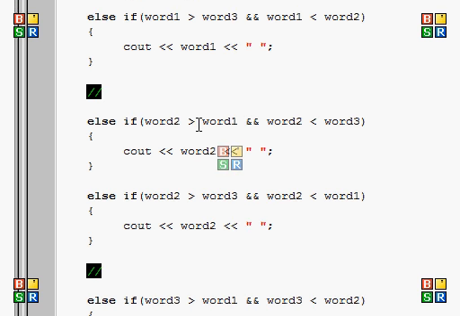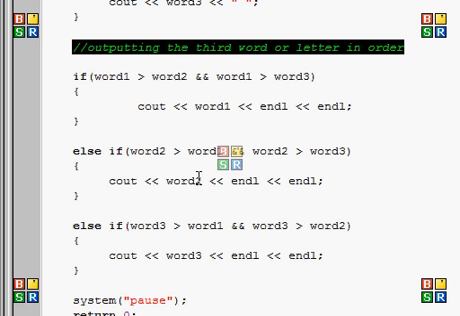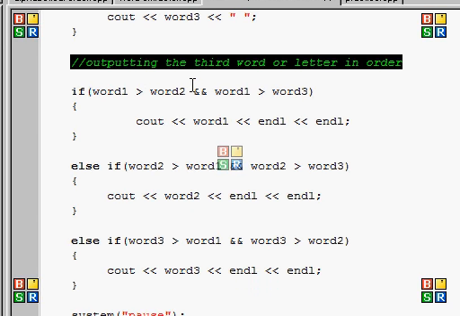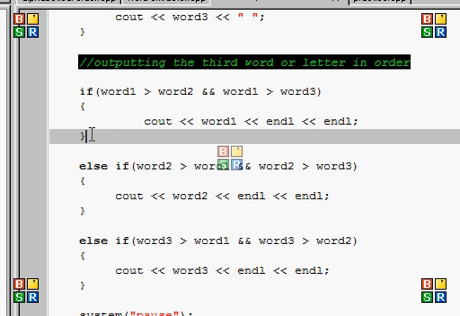If word 2 is greater than word 1 and word 2 is less than word 3, you output word 2, and if word 2 is greater than word 3 and word 2 is less than word 1, you output word 2. It's the same for the last one. Else if word 3 is greater than word 1 and word 3 is less than word 2, you output word 3, and if word 3 is greater than word 2 and word 3 is less than word 1, you output word 3. And then the third letter is easy, outputting the last letter, because it's just the same as the first one, which was all less thans. This is all greater thans. So again, it only needs one statement for the last one, just as it did for the first one.